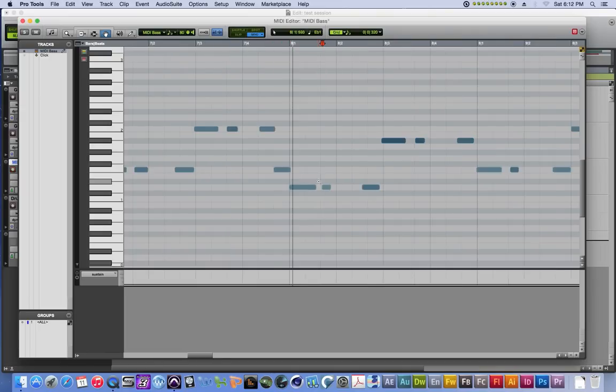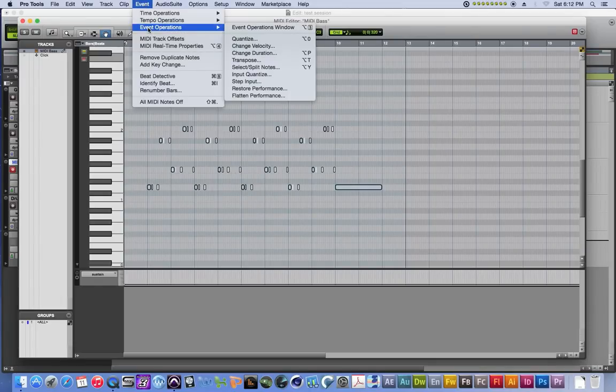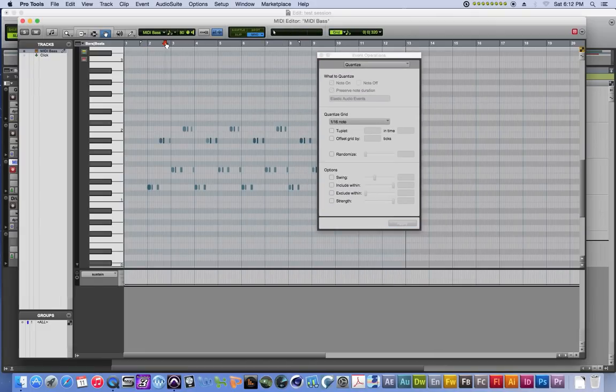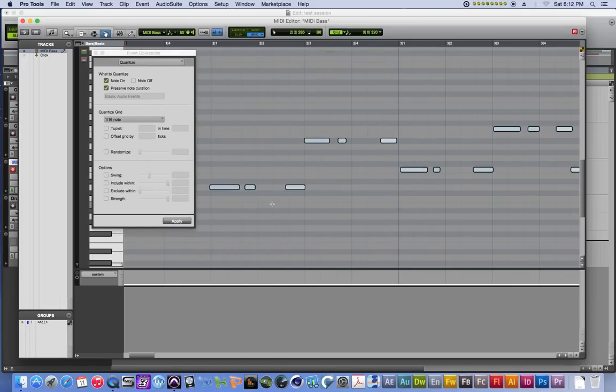We can also quantize all of our notes in the MIDI recording to snap them to the correct position. You can select all of the notes with Command A and then go to Event Operations, Quantize, or press Option 0 to pull up the menu more quickly. You can see that when I zoom in that these notes are slightly off the grid lines. Quantization just snaps these notes to the nearest grid value that you set.